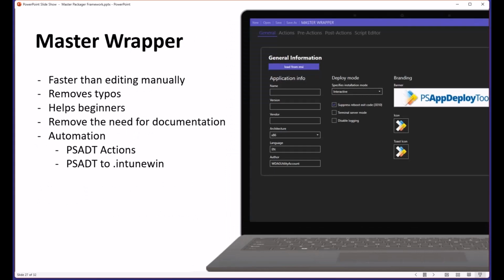And when it comes to Master Wrapper, it wraps your application into PowerShell App Deploy Toolkit with the user interface. And it's just faster than editing manually, especially if you have multiple installations. Try it. We at least tried it ourselves, and the one who's using Master Wrapper is just so much faster. And not only that, it removes typos. If you do manual editing, it could possibly create typos for you, but when functions are automated, it will just not make typos.